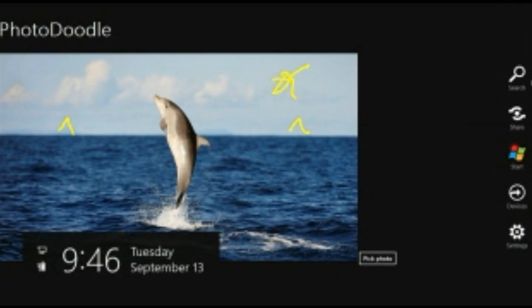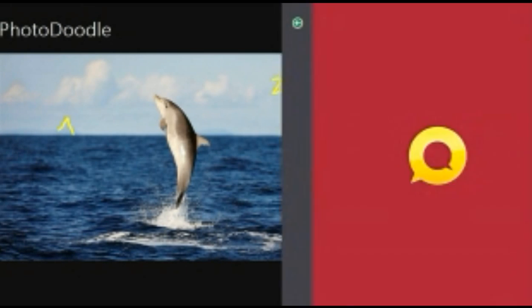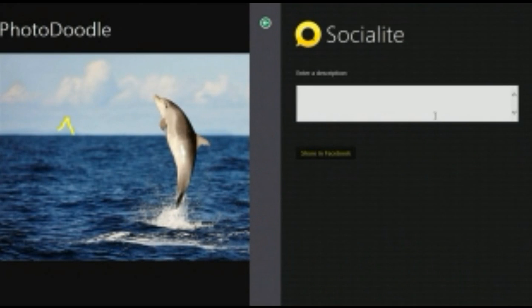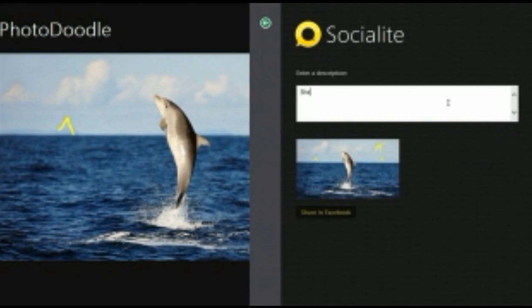I'm going to swipe from the right. Here's my share charm. I'm going to click on it. There's Socialite, so I'm going to post it on my Facebook page. And I'm going to write, shark. I don't know, what sound does a scared dolphin make? I'm not sure. So there we go. And then I can just hit share in Facebook.